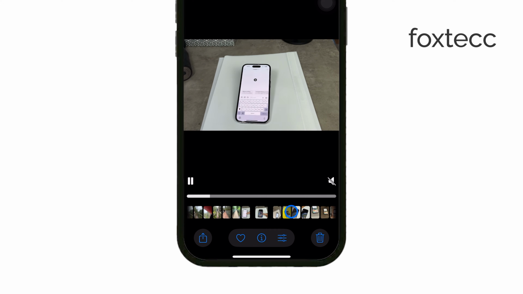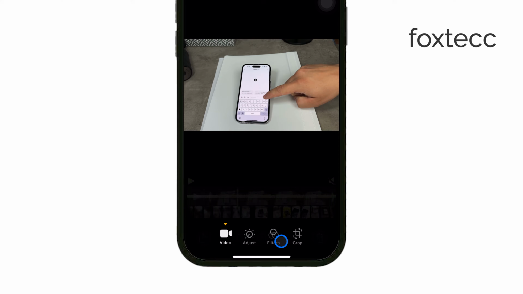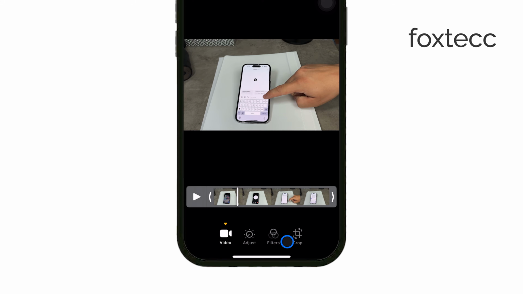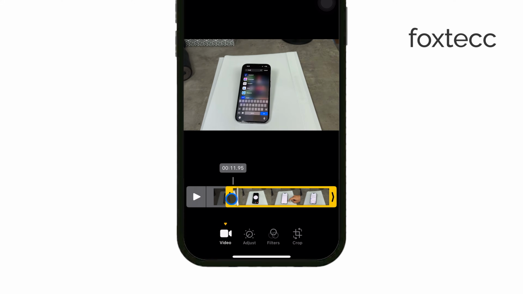First, open the Photos app on your iPhone and find the video you want to edit. Once you've selected the video, tap it to open, then hit Edit in the top right corner. The first thing you'll see is the timeline slider at the bottom. Use this to trim the start and end of your video, cutting out any unwanted footage and making your video cleaner and more focused.